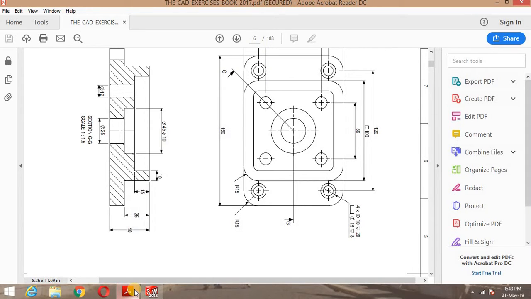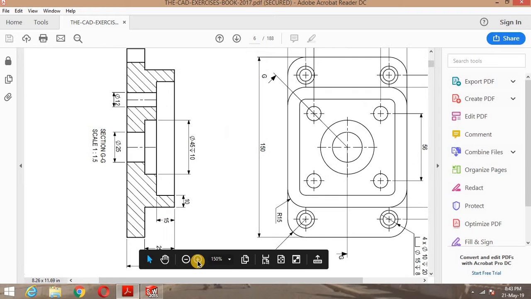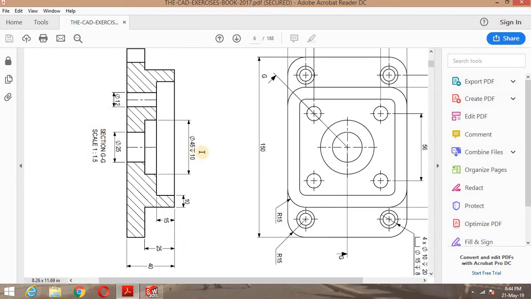Now before going to extrude cut, how much do I need to cut? So I would focus on this point. See what is mentioned here, 45 and an arrow pointing downwards inside, mentioned as 10. So what does this mean? It actually means 45 is the diameter and you have to go in till a distance of 10.